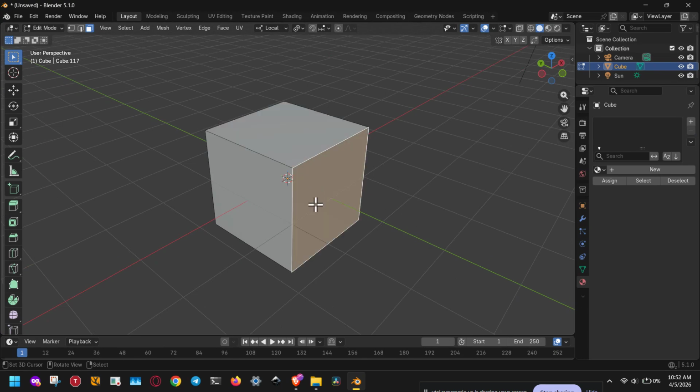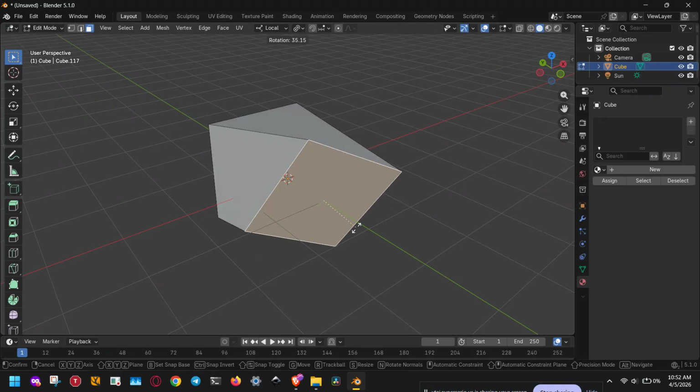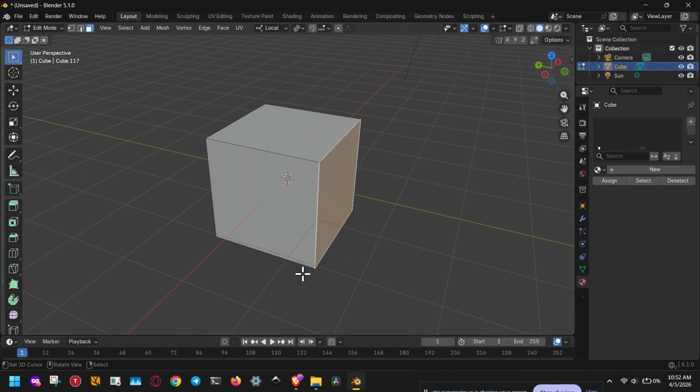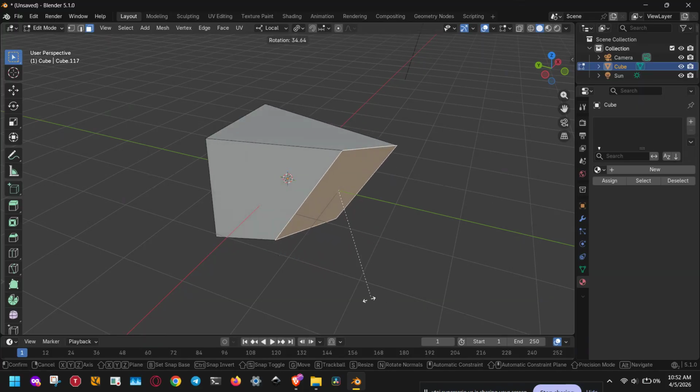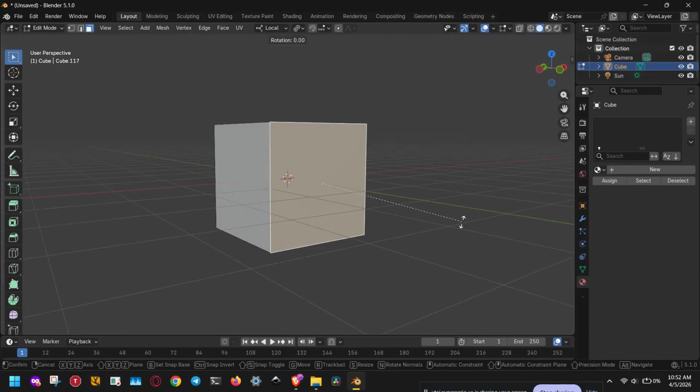After selecting the face, press R on your keyboard. This activates the Rotate tool. As soon as you move your mouse, you'll see the face begin to rotate. This is the basic way to rotate a face freely in Blender, and it's the fastest method if you just want to make a quick adjustment. Move the mouse until the face is positioned the way you want it, then click to confirm the rotation.